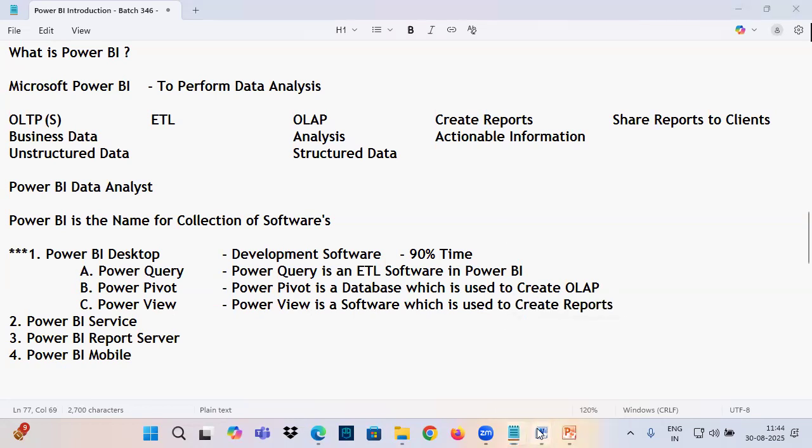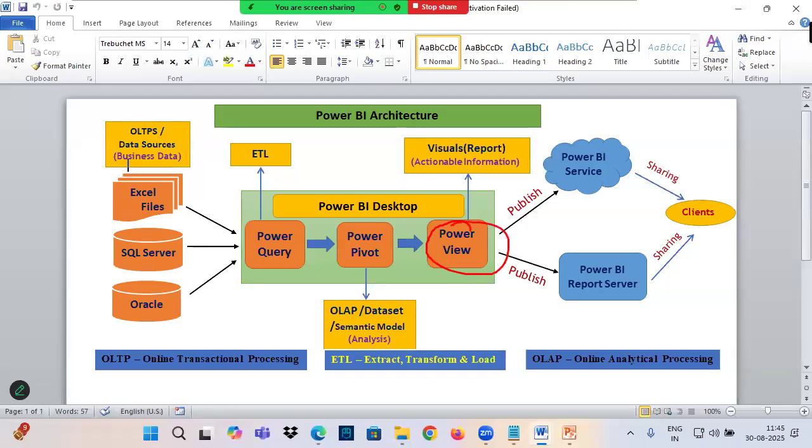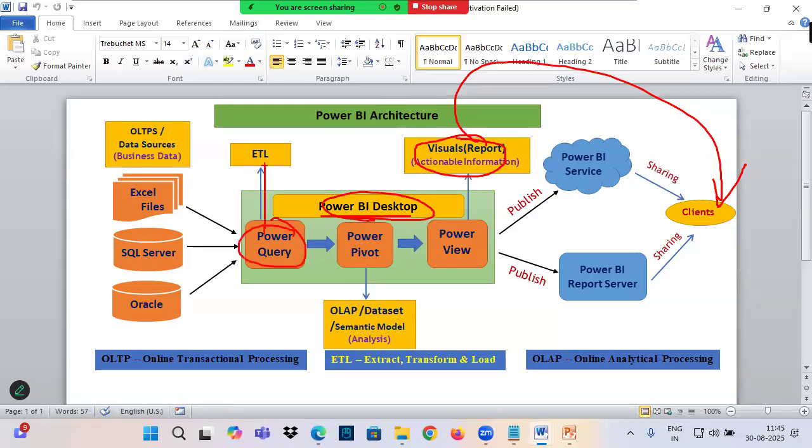If you look at this architecture slide, Power View will create visual reports. That report contains actionable information. Finally, who wants to see that? Clients. Power BI Desktop doesn't have the capability to share the reports directly to the clients. In Power BI Desktop, in Power Query, you can do ETL. In Power Pivot, you can create OLAP. In Power View, you can create the reports. They are connected with each other. Once you create the reports, they cannot be shared directly to the clients from Power BI Desktop.